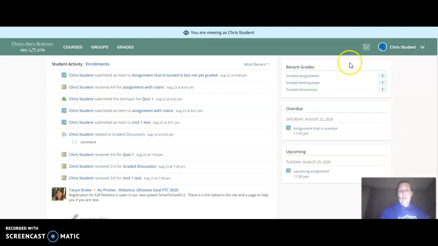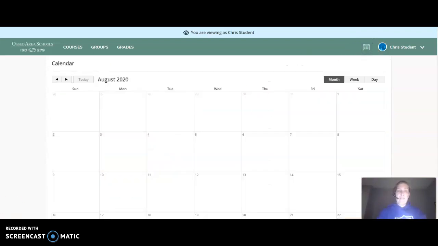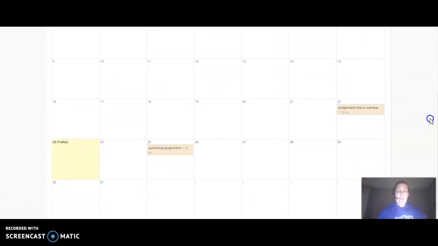Another way to find out what is upcoming is to click on this calendar icon in the upper right-hand corner. And that will pull up a monthly calendar. Now, I only have this child enrolled in one course right now, and so you're going to see those two assignments that I just mentioned on the calendar, one that was due the 22nd, one that is upcoming on the 25th. And so you'd be able to see all of the assignments that teachers had due on those days and calendar events that the teachers enter.